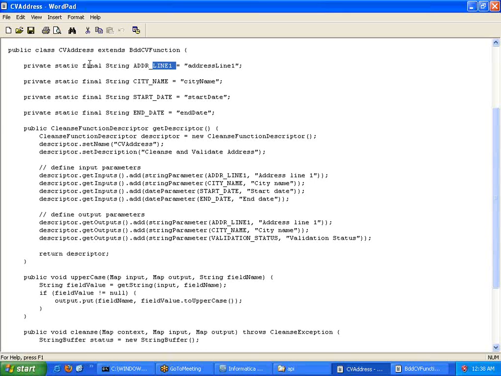In Java, final indicates a constant, static is within this particular file scope. Private means what? These constants will not be accessible outside this particular class. Which means instead of the actual value address line 1, we are going to use this particular constant.